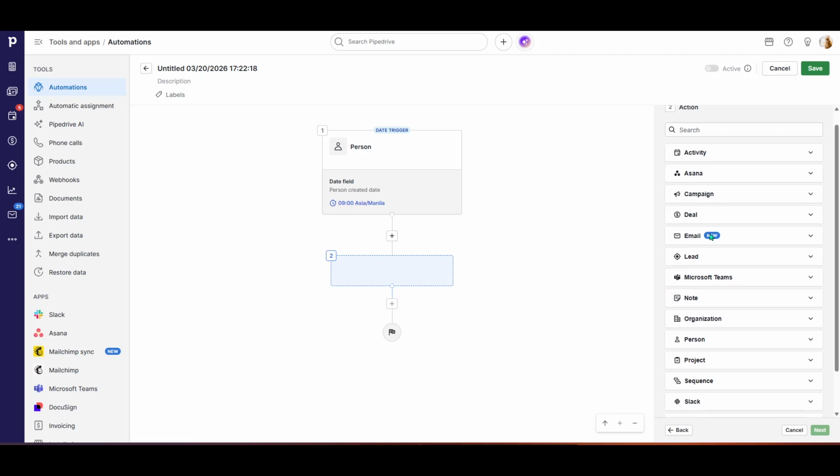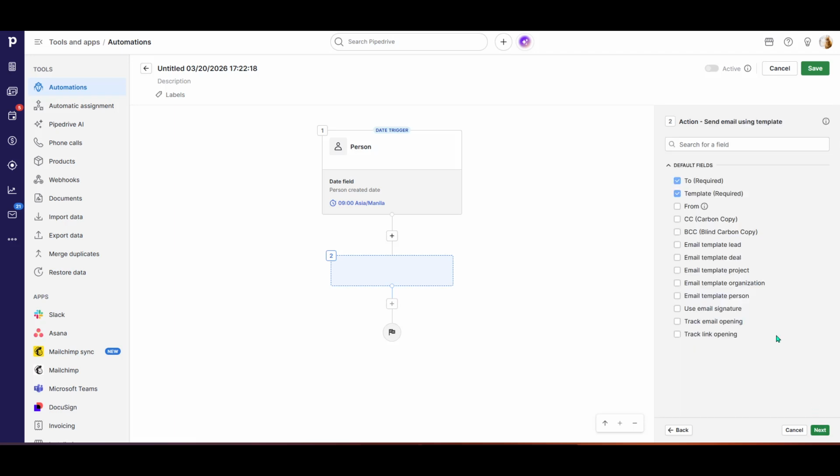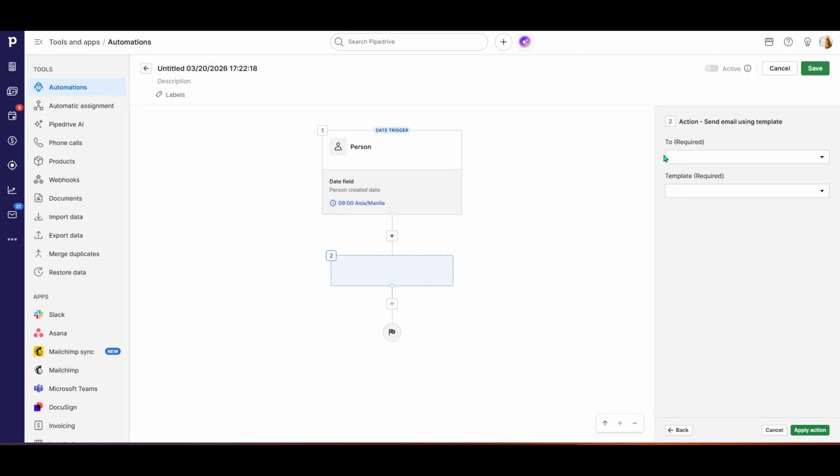Apply the action, and you'll see it added to your automation workflow. The visual layout shows your trigger connected to the send email step, which helps you confirm everything flows correctly. If you want, you can add more customizations and steps, such as delays or conditions, but this basic setup is enough to start sending automated emails right away.